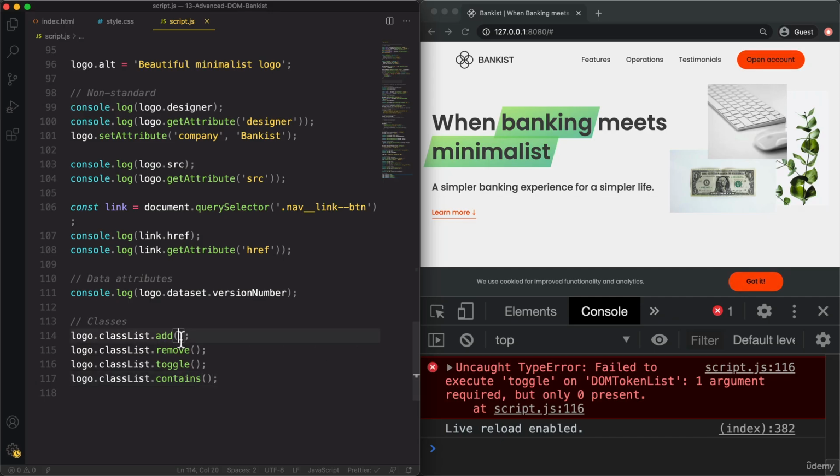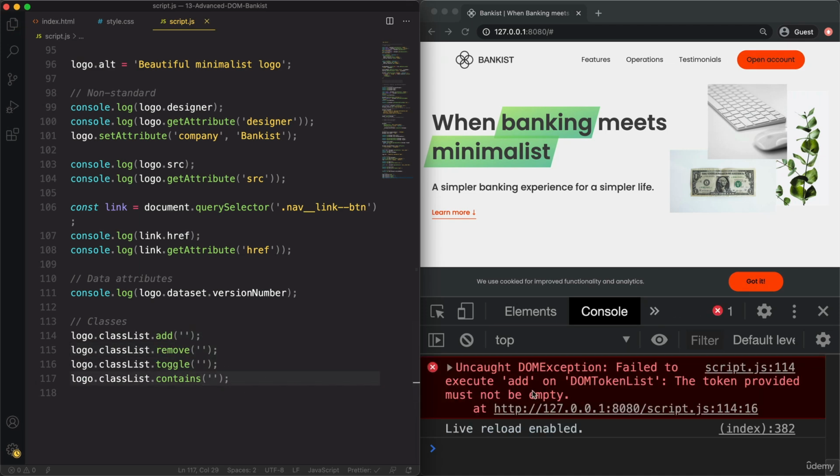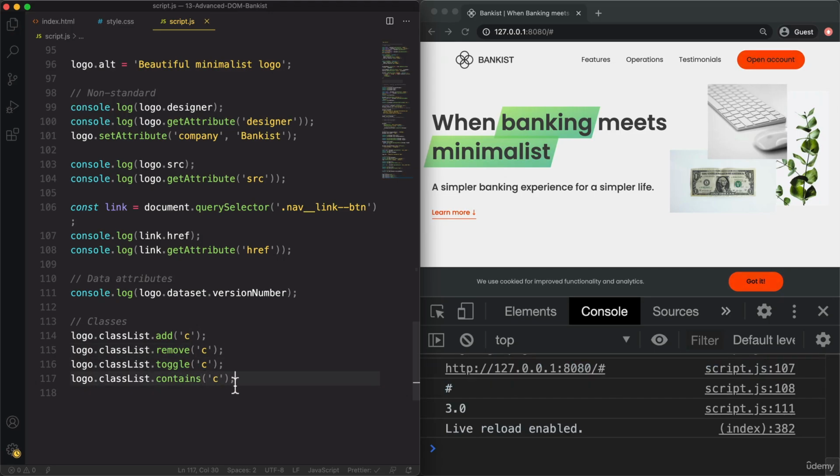And here apparently we need to pass in something. Maybe the empty string works, but I'm not sure. Well, apparently it doesn't. Let's just write some name here. Just c for class. Okay. And keep in mind that you can also add multiple classes by passing in multiple values. And of course, here I'm just writing completely fake class names just to make a point.